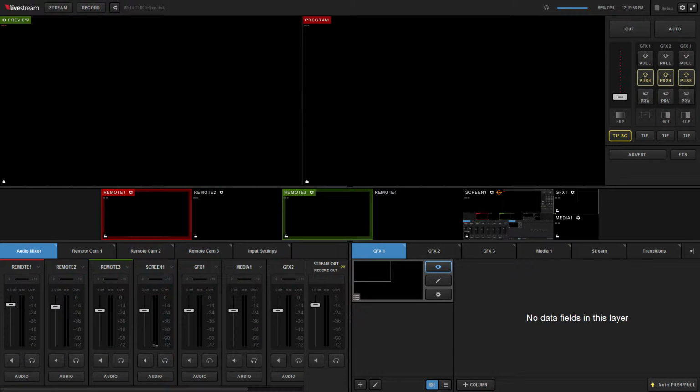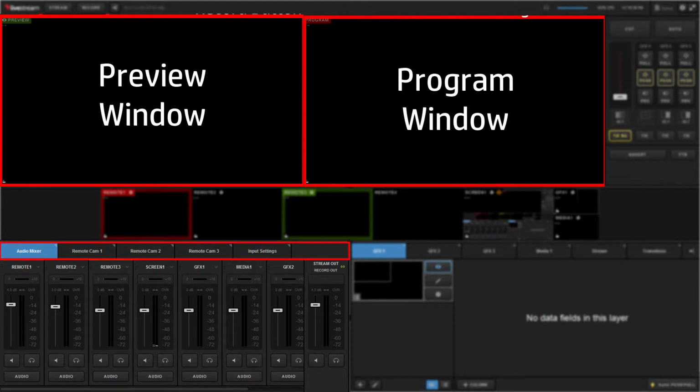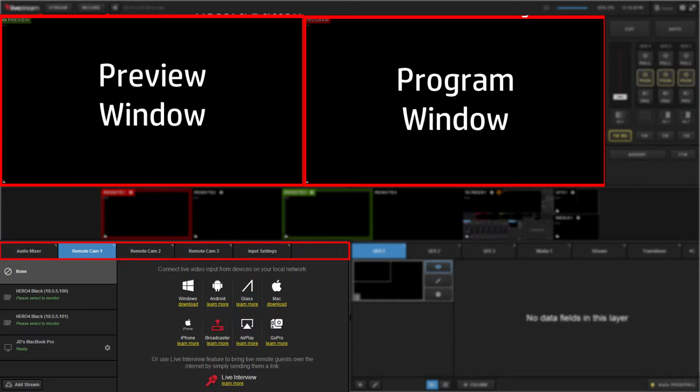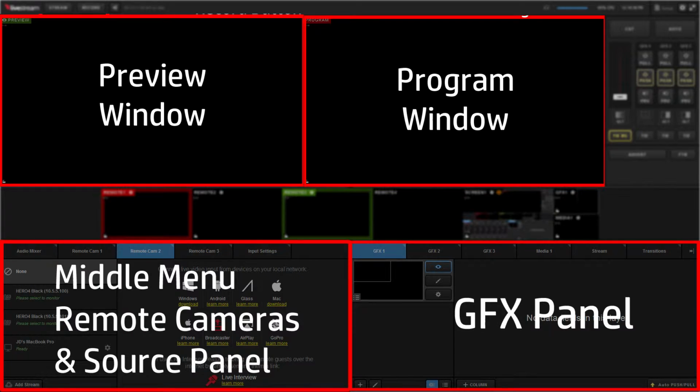Let's take a quick look at the Livestream interface to get you familiar with menus and panels you will need to connect, configure, and record your testing setup. The middle menu bar below the Preview and Program windows holds the audio mixer and remote camera tabs. Below that is the Source panel. The Source panel corresponds with selected tabs above. This is where we will connect the GoPros to Livestream. To the right is the GFX menu tabs. This is where we can configure layout for picture-in-picture and text labeling before setup is sent to Preview.